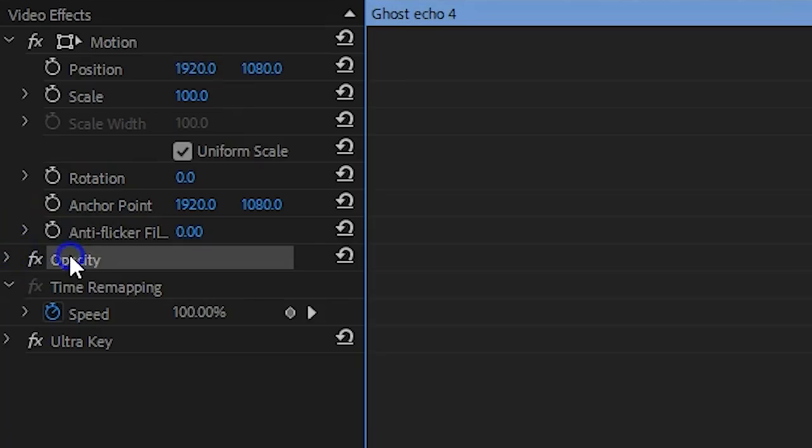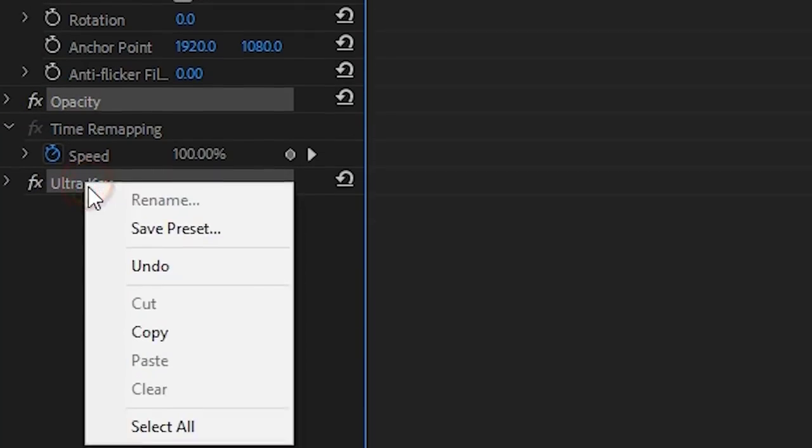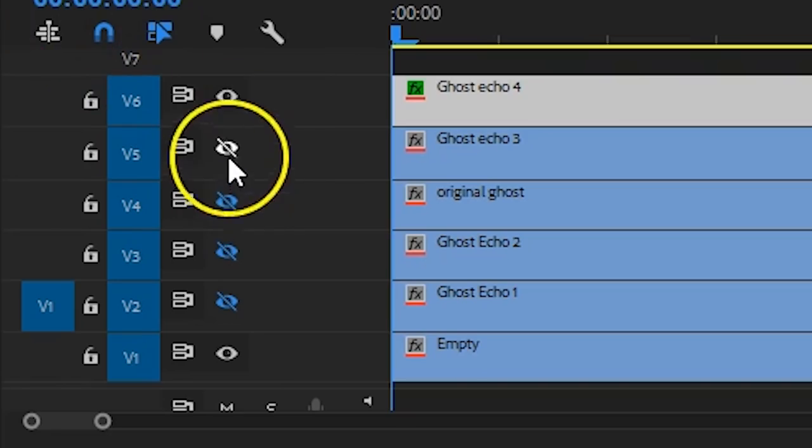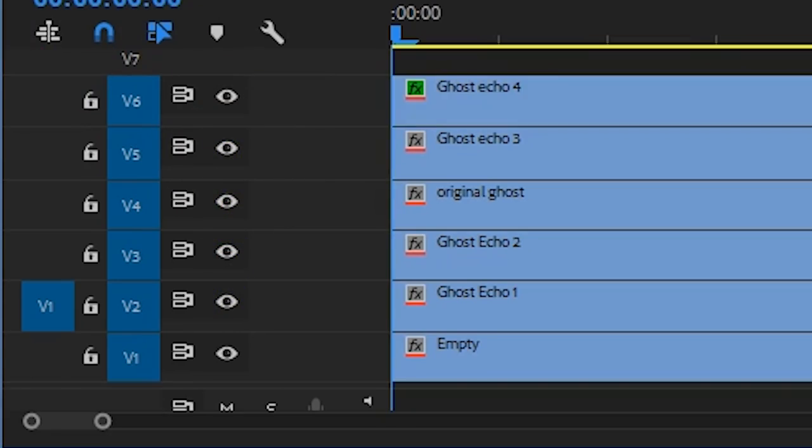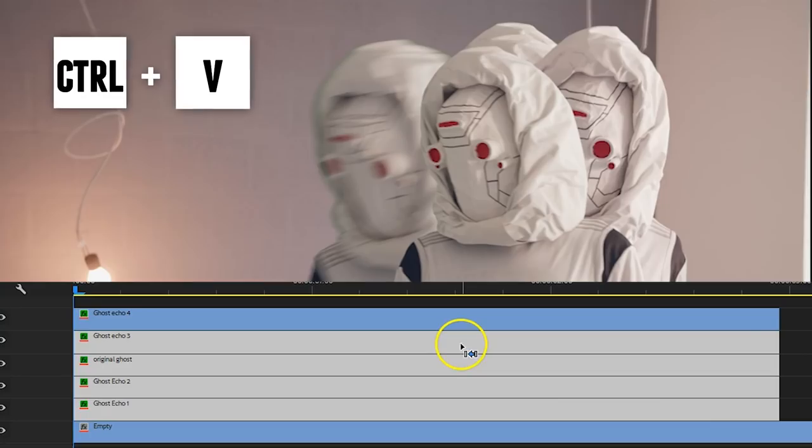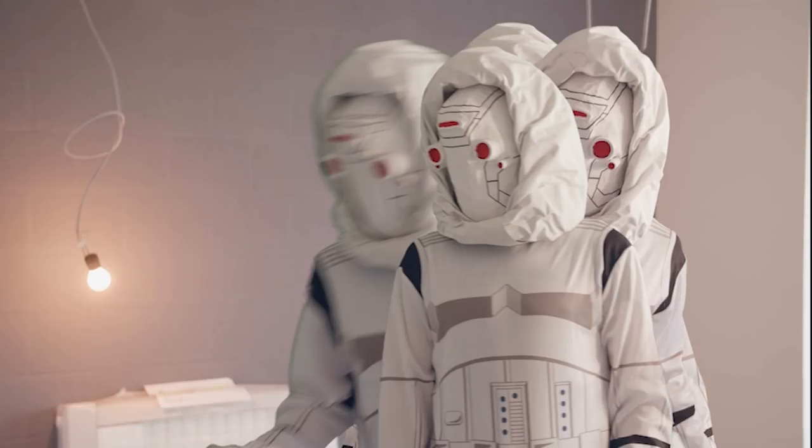Since all of the shots are the same, I can simply select the opacity property and that Ultra Key effect. Copy that and enable all the other tracks again. Select those tracks and hit Ctrl V to paste the mask and the Ultra Key effect on all of the rest. And bang, it's that simple.